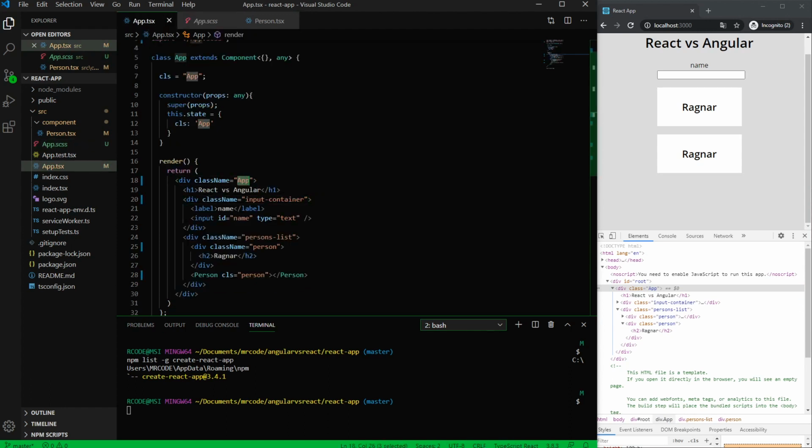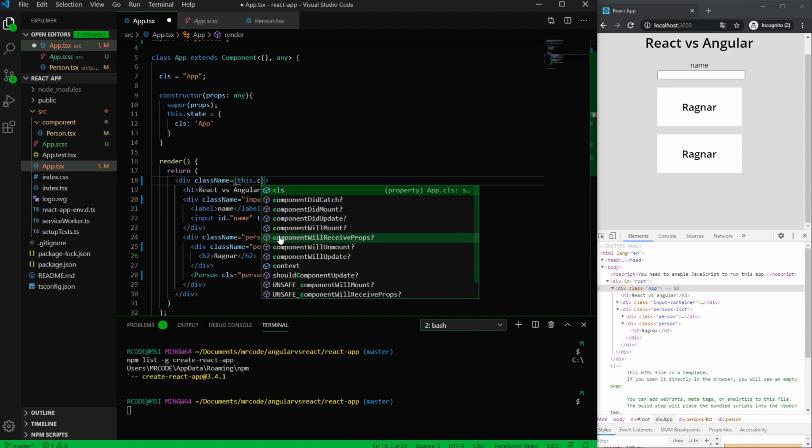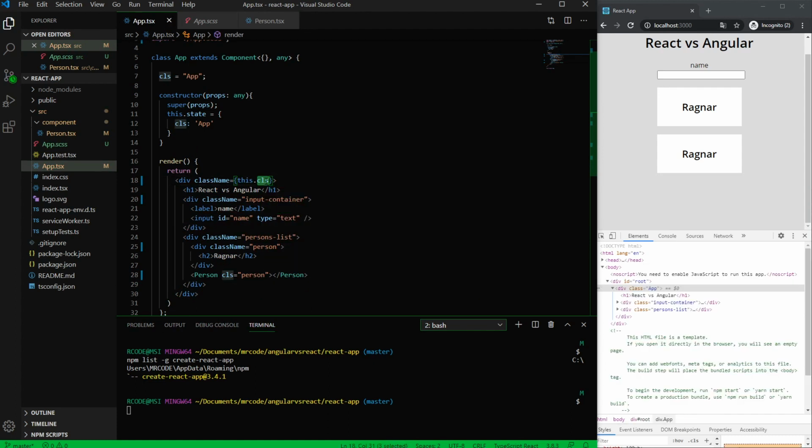But what if we wanted to bind a variable here? We can use the curly braces and name of the property. So this.cls is this cls. And it works the same way for state. So I have a state initialized in the constructor, and I can use it like that. So now this is this. And of course, for props, it works exactly the same way.